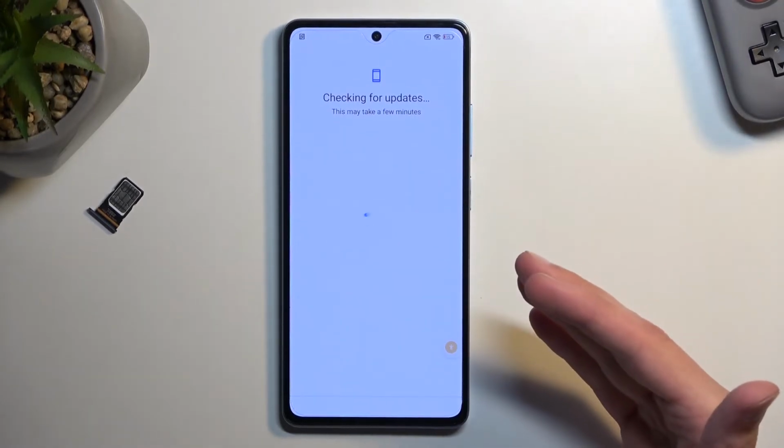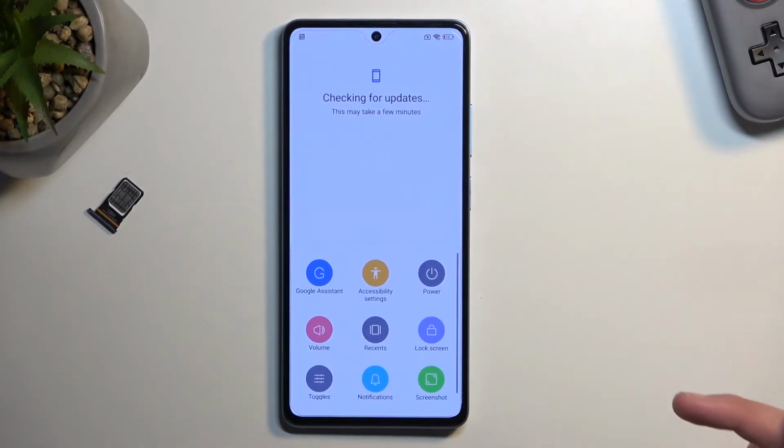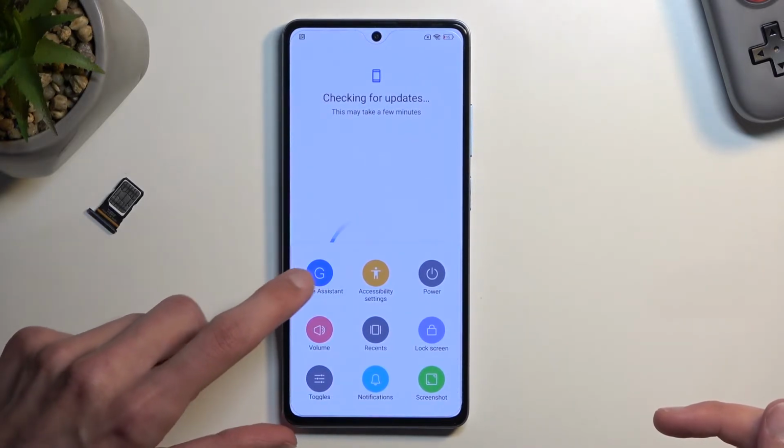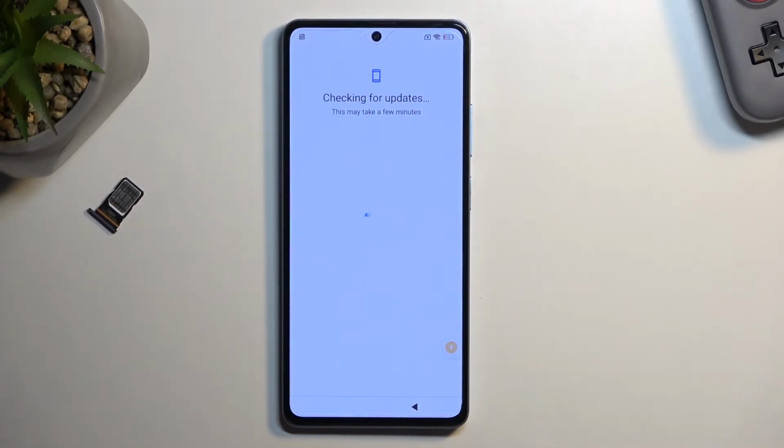Now the reason this is happening is because it is trying to connect to Google Play services, which we have disabled. So what we need to do now is re-enable them by tapping on this accessibility menu button, then selecting Google Assistant and then settings, which will not always show up.